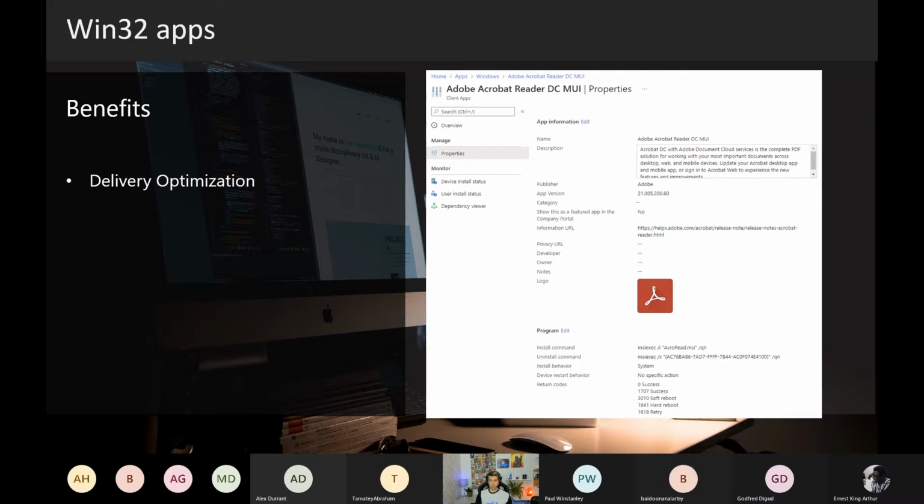So we have delivery optimization, which is pretty cool. We can start to use the branch cache options on-prem to optimize the delivery of those Win32 apps. Microsoft Connected Cache Server plays hand in hand with delivery optimization.